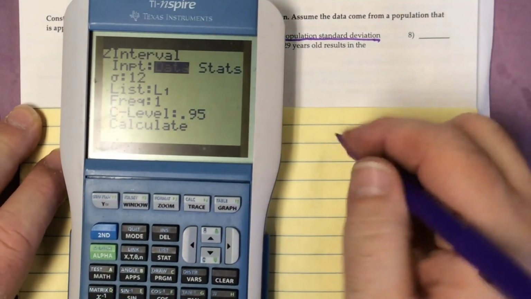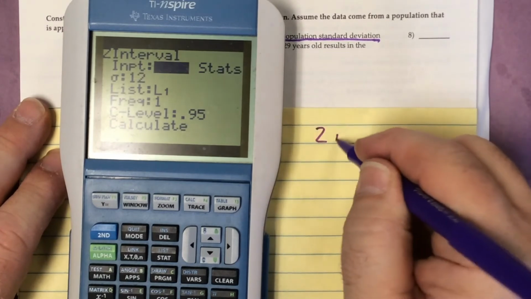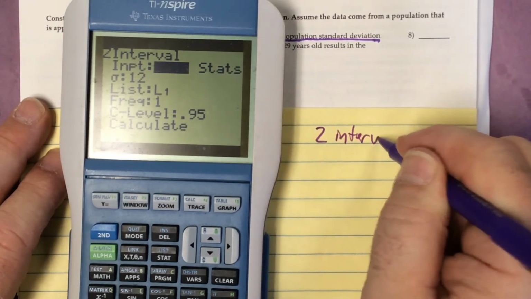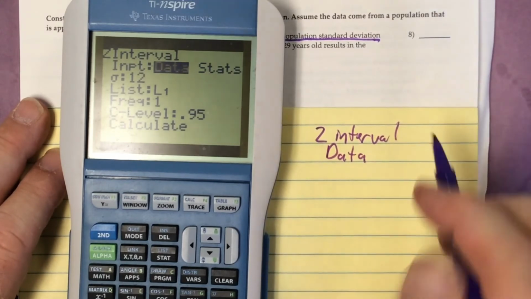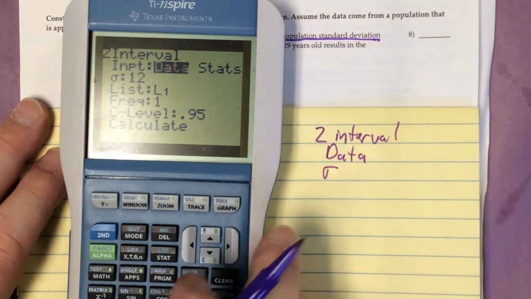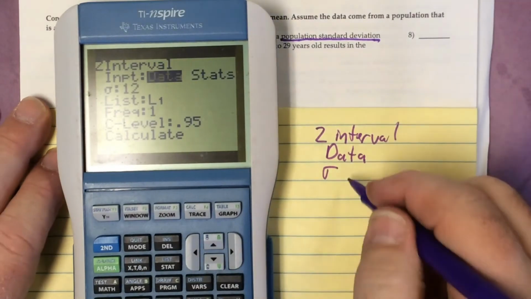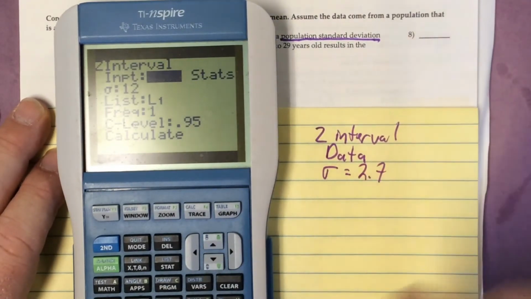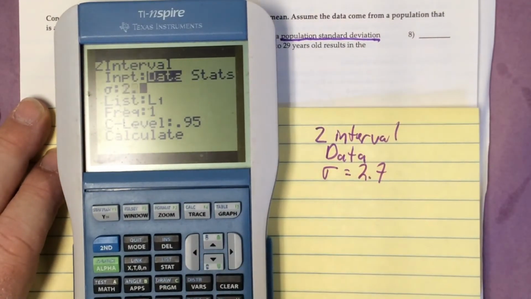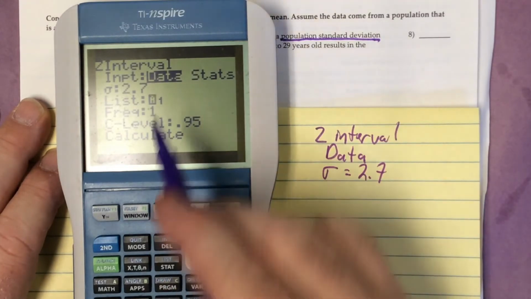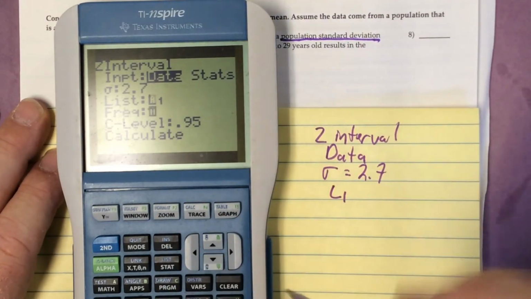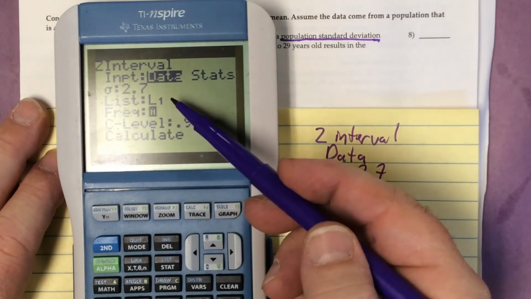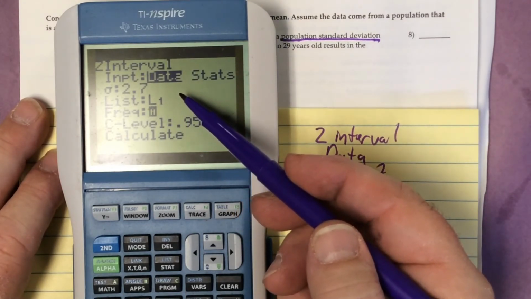Let's move this over here. Hopefully everyone can see that. So this is going to be a z-interval. The data is going to be the input this time. The population standard deviation from this question is going to be equal to 2.7. So I'll put that in. The list where I'm getting the information from is going to be L1. I mentioned before that that's the default. If you don't have L1 on your calculator, you need to change the list.